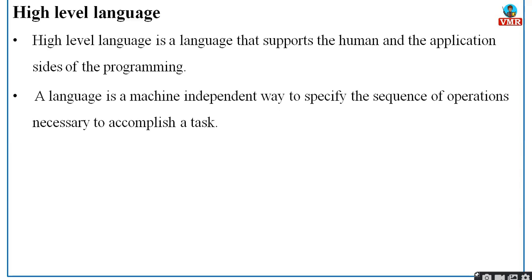That is the reason you are able to understand those programming languages easily. For what purpose you are developing all those high level languages is simply for the programming side, right? Next comes a language is a machine independent way to specify the sequence of operations necessary to accomplish a task. So according to your specifications, if you want a Java program, then you need to code it in Java. If you wanted to make the same thing in your C program, then you need to go according to your C language rules, right?